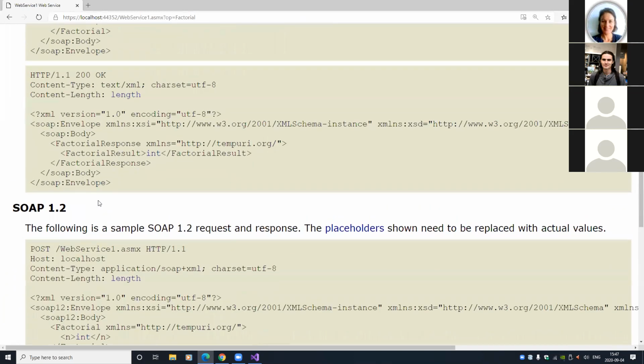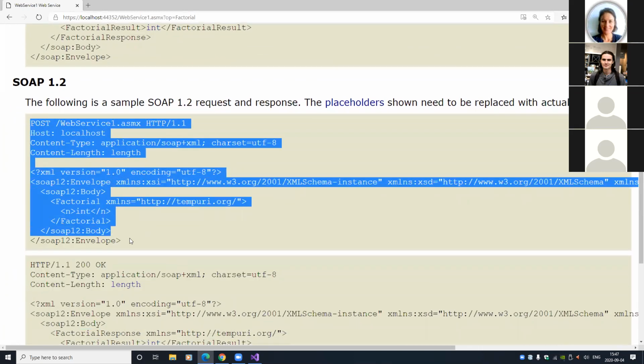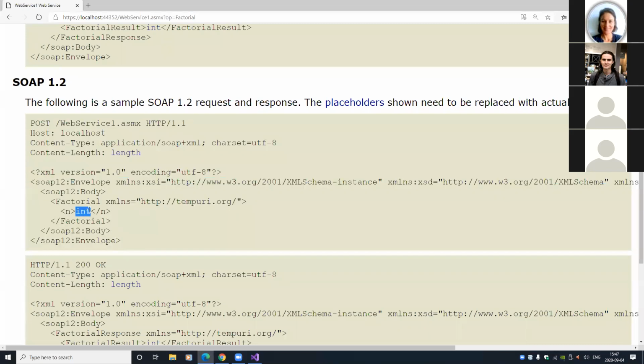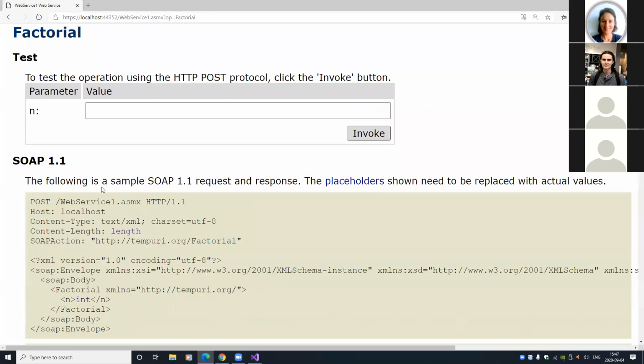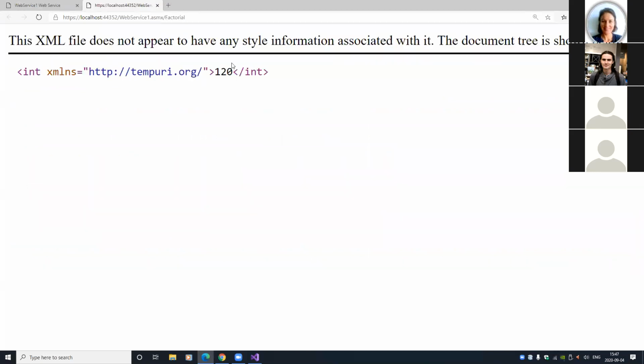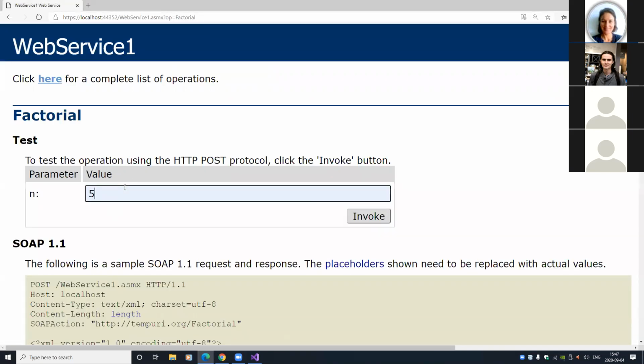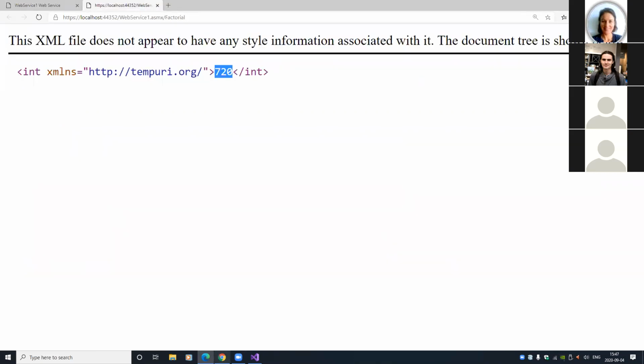This is just how we pass around communication between clients accessing the web services and the server that is hosting the web service. So this exact request is sent to the server hosting the web service and it responds. The only thing that's different is that the int there is replaced by whatever integer you type in. Then you hit invoke and it responds with this. You see it's given in an int tag, and the response is 120, which is 5 factorial. If I put in 6, it's 720. Cool.